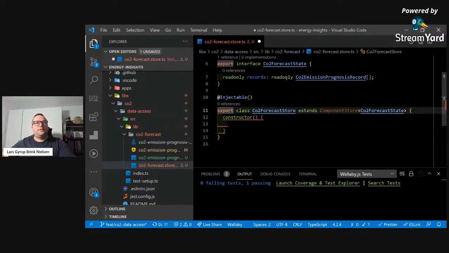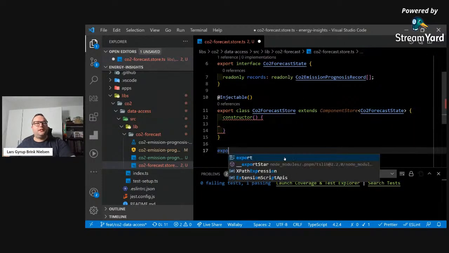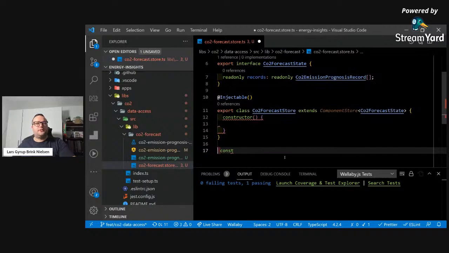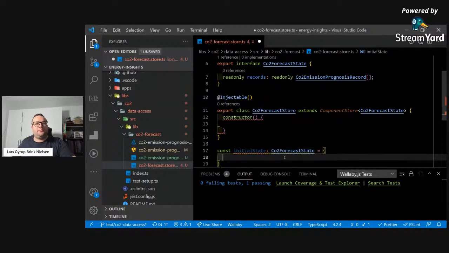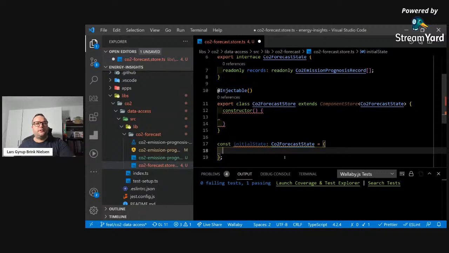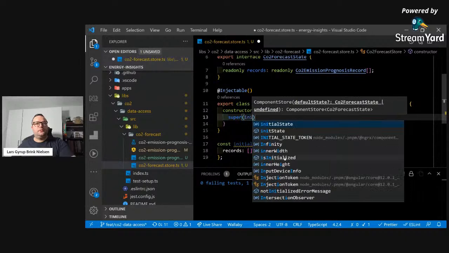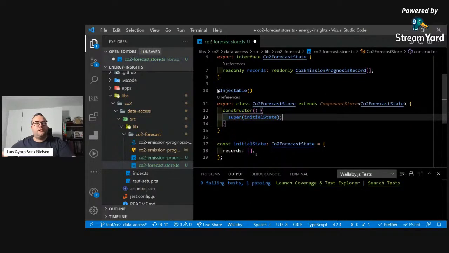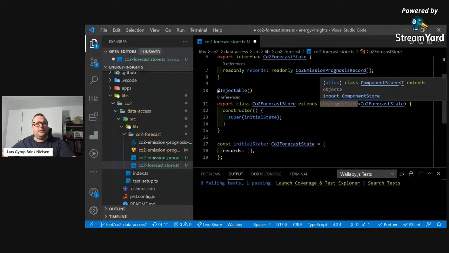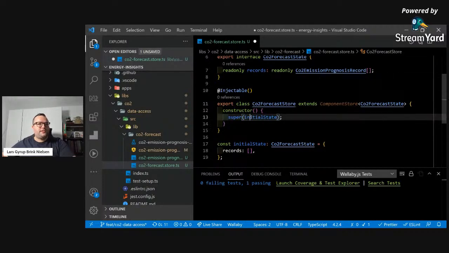So how would we do that? Well, we would have down here, it doesn't have to be exported, a variable called initial state with the shape of this store state. This store state has records, so we can do an empty array as the initial state. So we say super initial state. So we're calling the constructor of the component store class from NgRx. We're passing it the initial state.